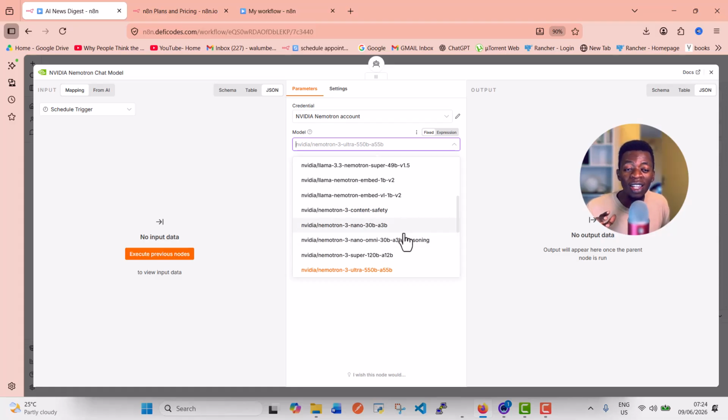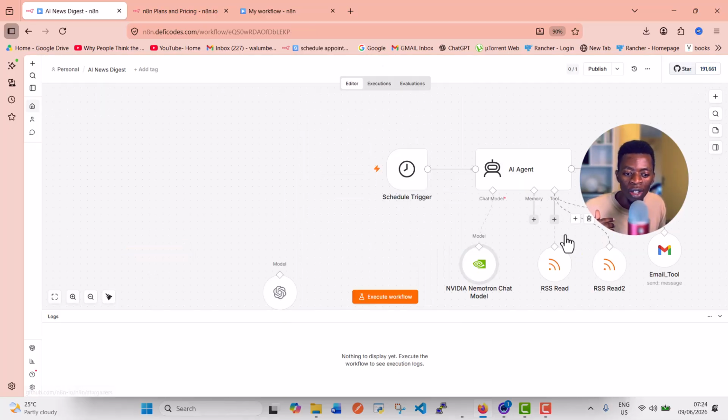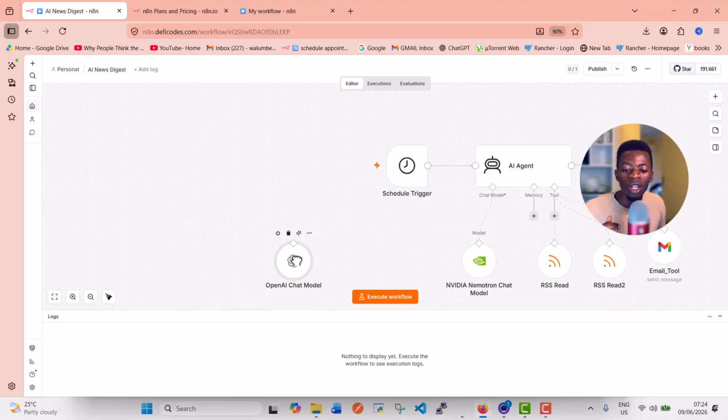I'm going to share the link to the NVIDIA Nemotron models, like I said. And if you have any questions on that, let me know. But if you want the free version, then use the NVIDIA Nemotron chat model. If you want to use the paid OpenAI model, then you can use the OpenAI chat model. All you have to do is create an API key for that as well. Once that's said, let's execute this workflow and see how it operates.